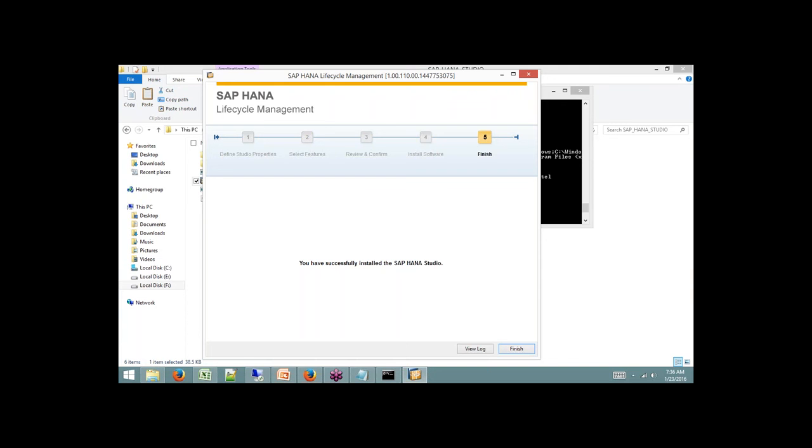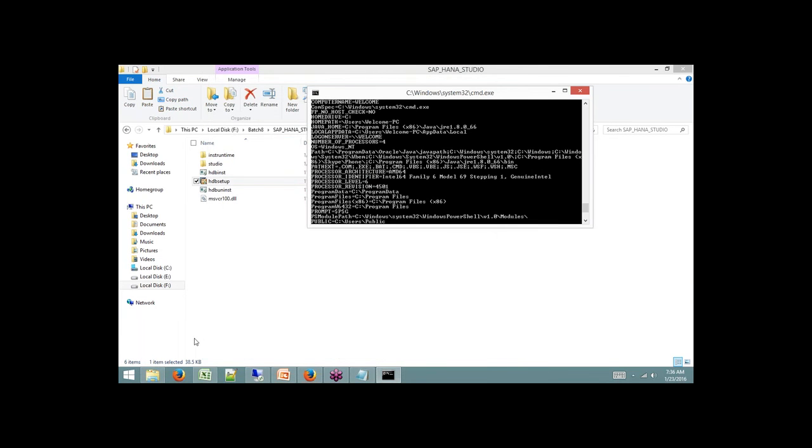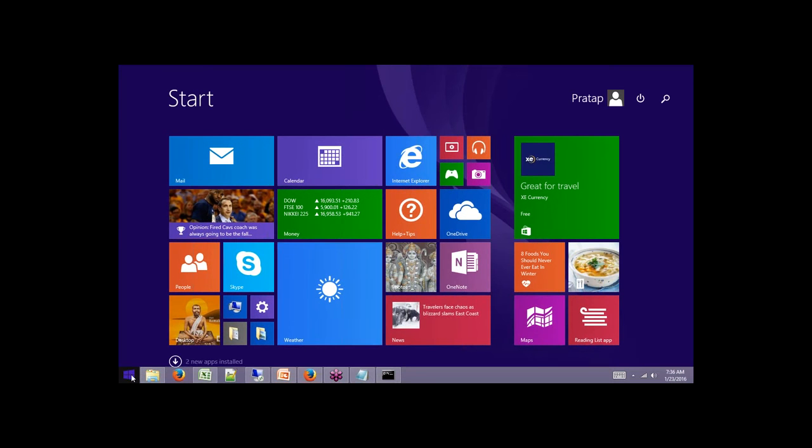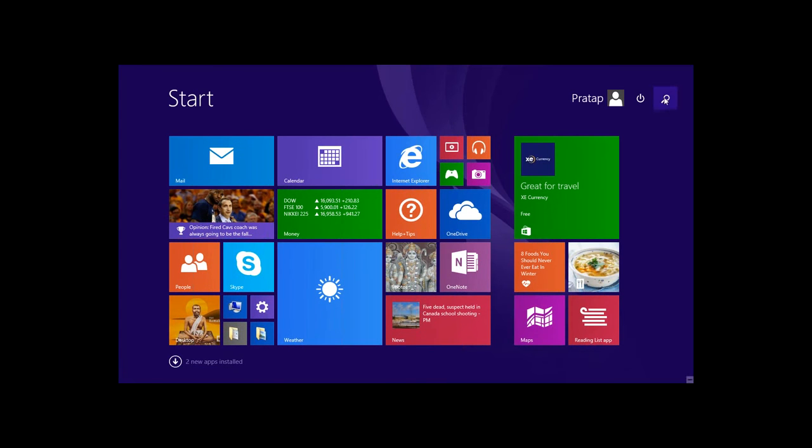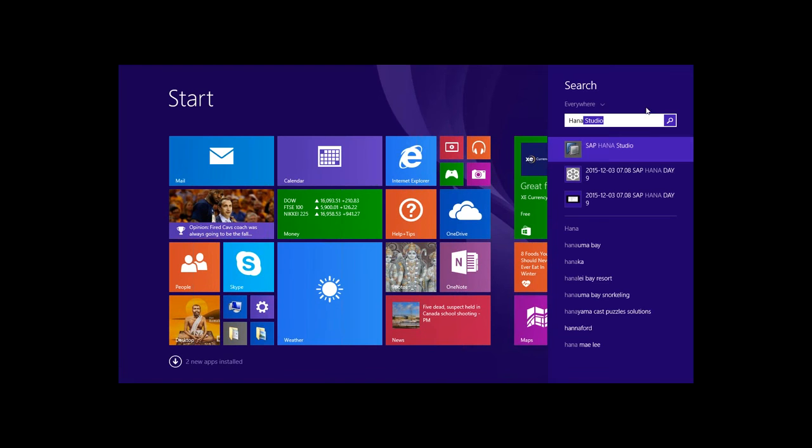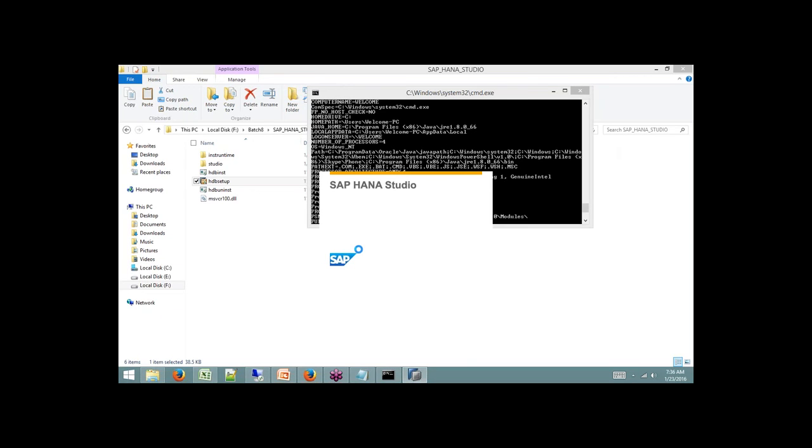You have successfully installed HANA Studio. I'm okay with the log, finish. Now in the programs, I should start seeing my HANA Studio. If I just search for it, there it is, HANA Studio. Now start. That's it. I've got HANA Studio installed.